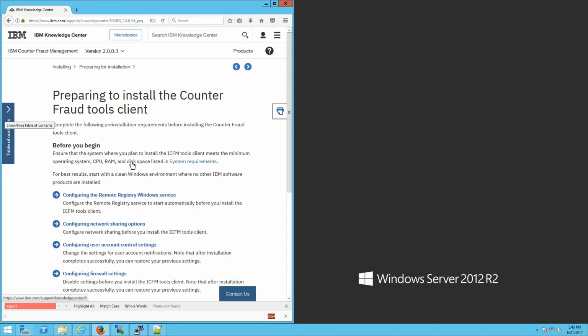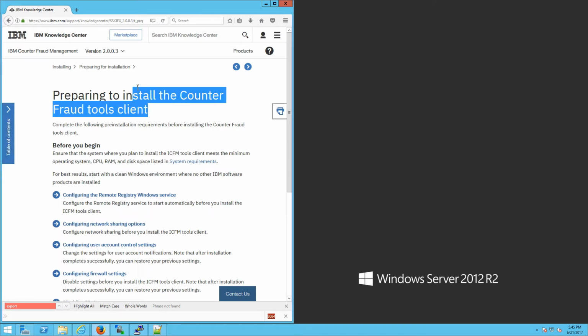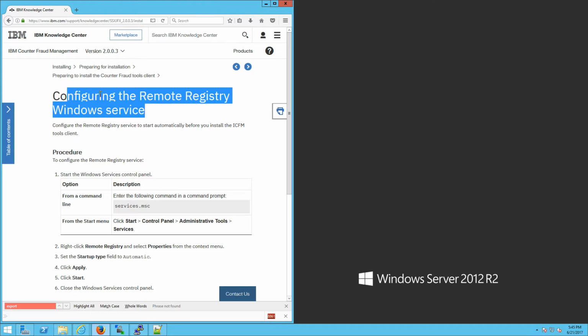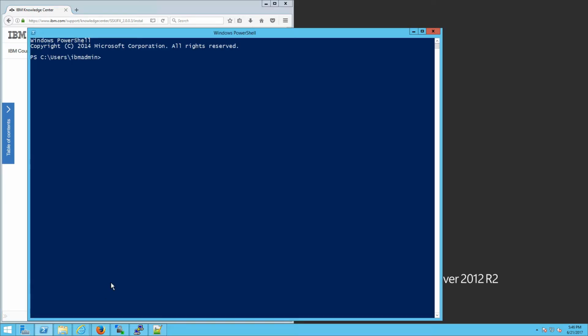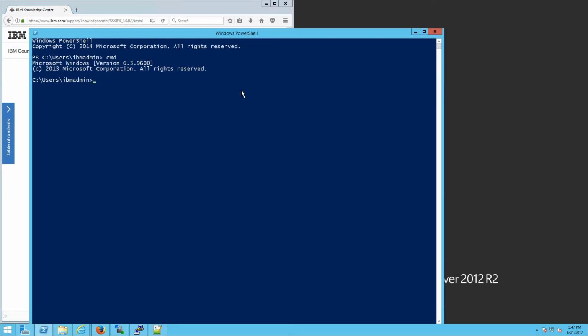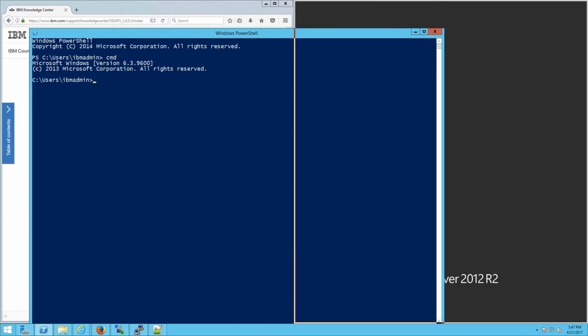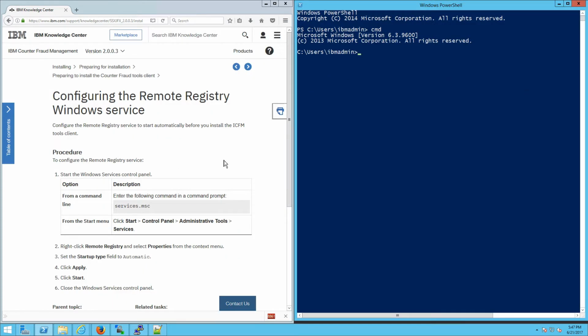In this video, we're going to set up the IBM Counter Fraud Management, or ICFM, tools client. First, go to this page. Now open up the PowerShell and type cmd. I'll snap my window to the right side of the screen and keep the instructions on the left.